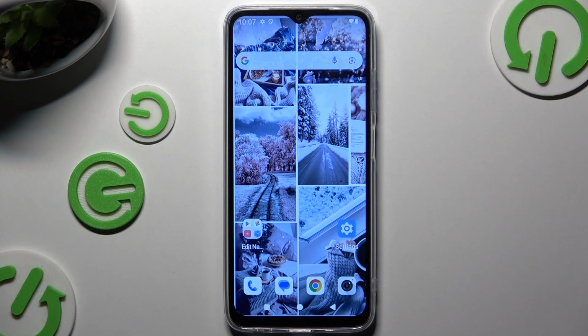In front of me is REDBEAT E3 and today I would like to show you how you can set up screen lock.